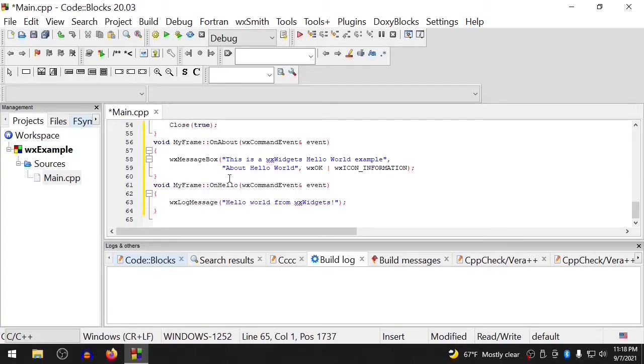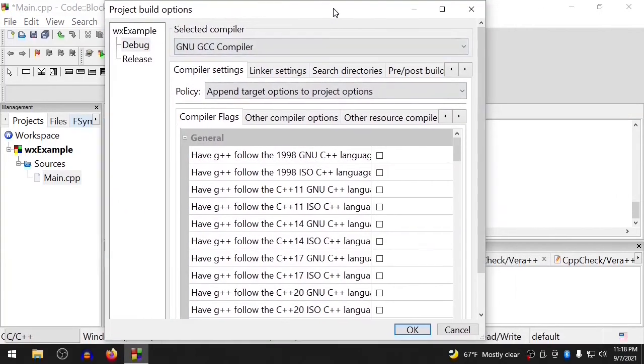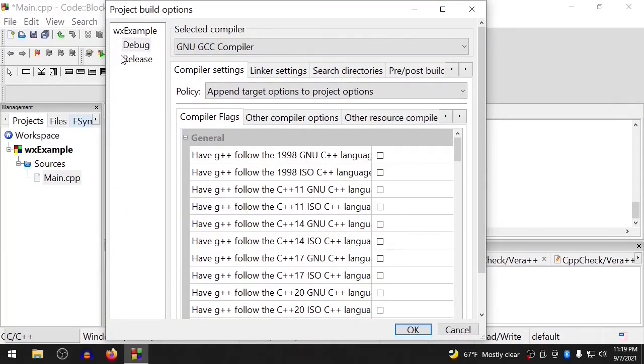So we'll need to go to Project, Build Options. Now over on the left-hand side of this window, you'll see we have three options. We have our project, debug, and release. Whenever our project is selected, any changes we make to our settings will apply to both debug and release. If debug is selected, then any changes we make to our settings will only apply to debug mode. And if release is selected, then any changes we make to our settings will only apply to release mode.